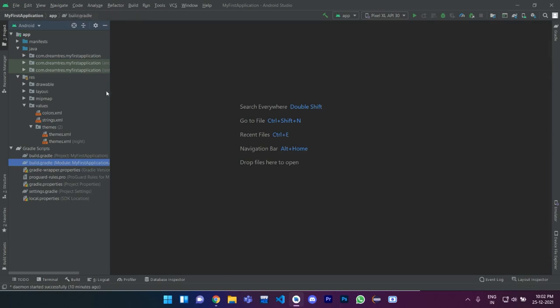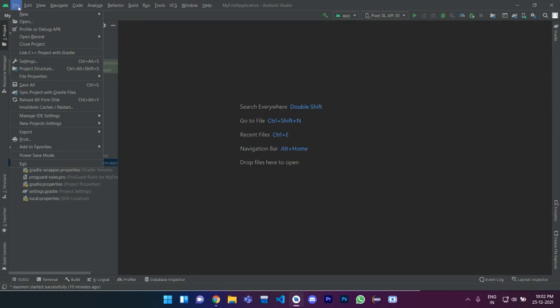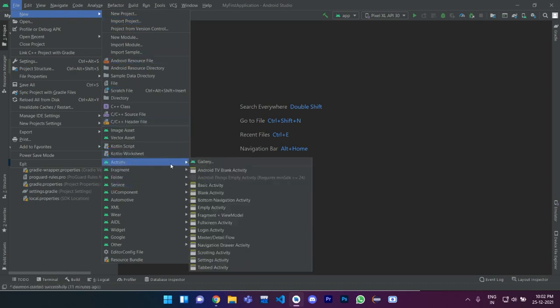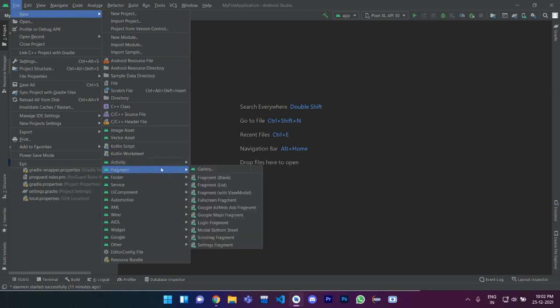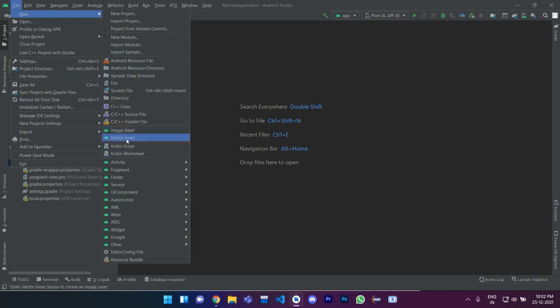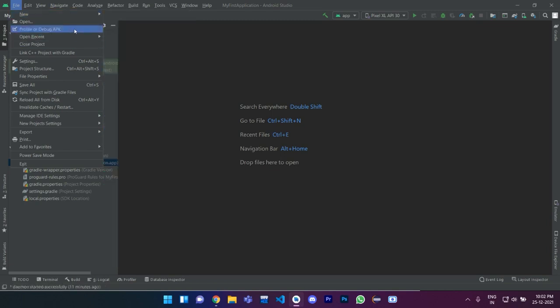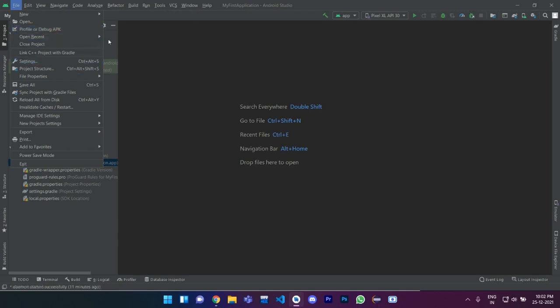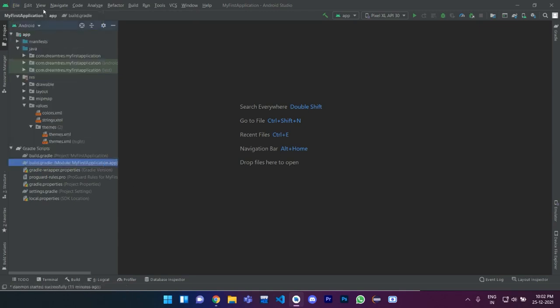Okay, so now if you see here, there is a File menu. In File you can create a new project or import a project, and if you want to create a new activity or a new screen, you have to create it here. Then fragment, these are some of the different types used in development. I will be talking about that later. Also image assets, vector assets, and so on. You can also open a recent project or close the current project, etc.